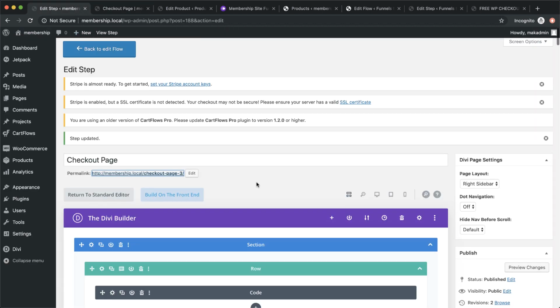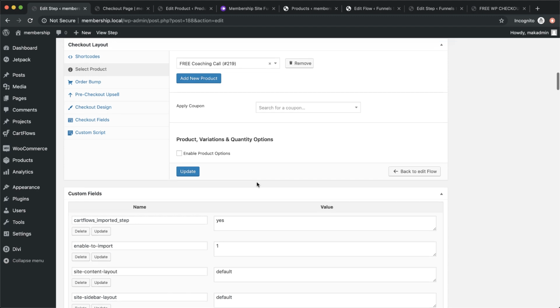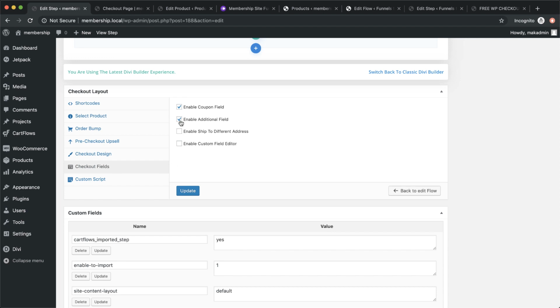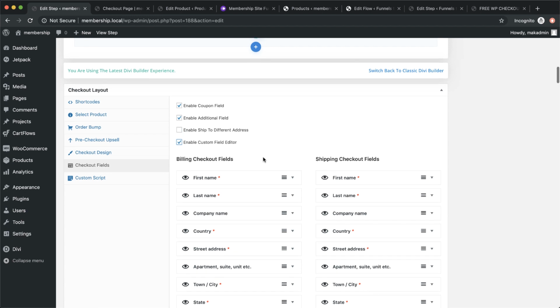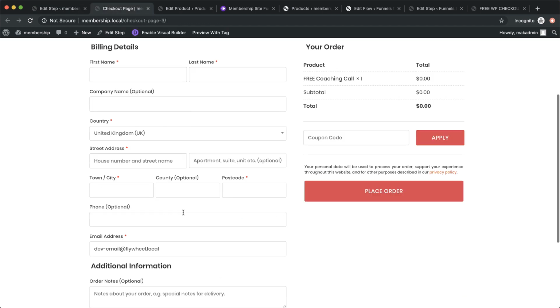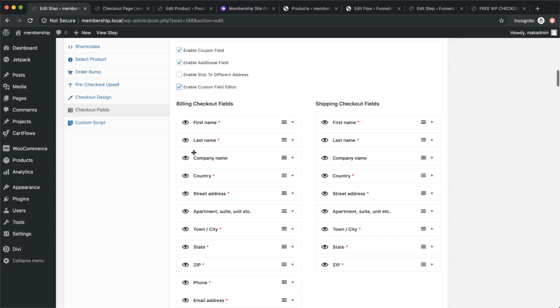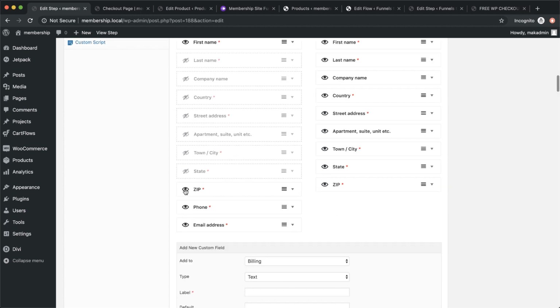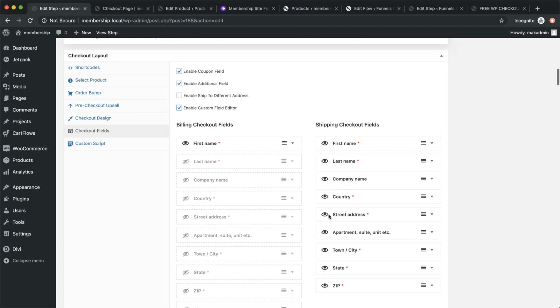So I'm going to come back over here on this step, and then I'm going to go all the way down here. So over here on checkout fields, I'm going to click here, and I am going to enable custom field editor. Now this is very important because all these fields that I was showing you here, we can actually get rid of them by coming over here and disabling them. So now let's go ahead and start disabling them. So I'm going to start here with the last name, company name, country. So we don't need all of these, okay? Because our product here is just pretty much a phone call.